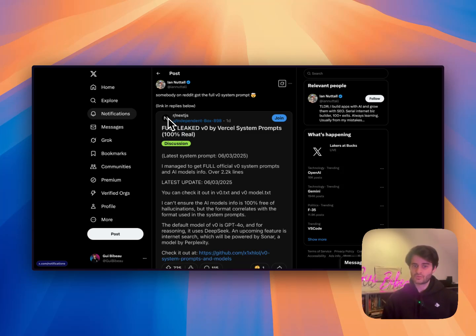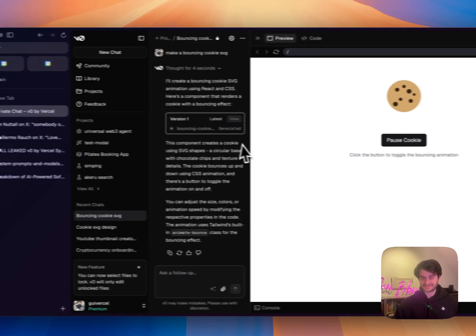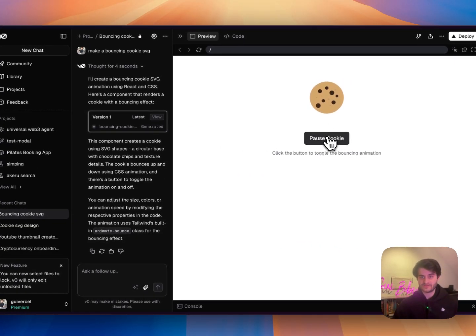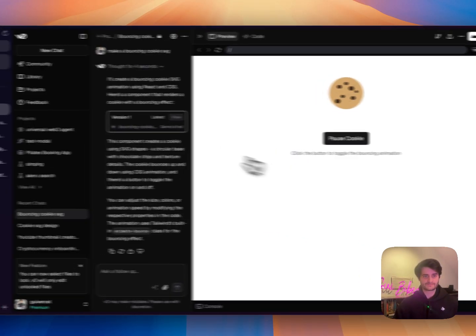This is often the reason why Claude Sonnet 3.5 and now 3.7 is so good at doing what it is, for Cursor, for example, the coding IDE that took the world by storm, especially for coders. It's so good because Claude is really good at parsing instructions and applying them on tool usage. And 4.0 is pretty good as well from GPT. But if this is the real system prompt from vZero, it could be pretty interesting. So let's just go see if our little result is done. And you see, we have now a bouncing cookie that we can pause and unbounce.